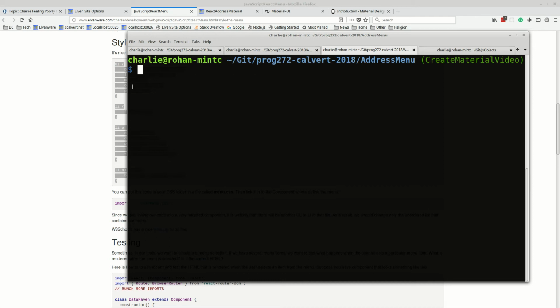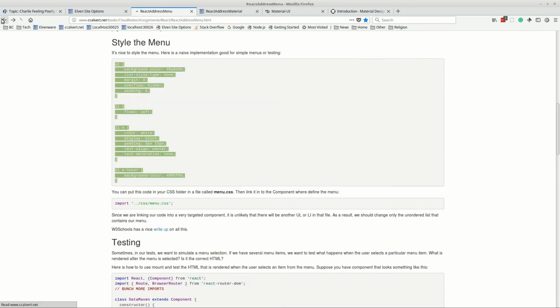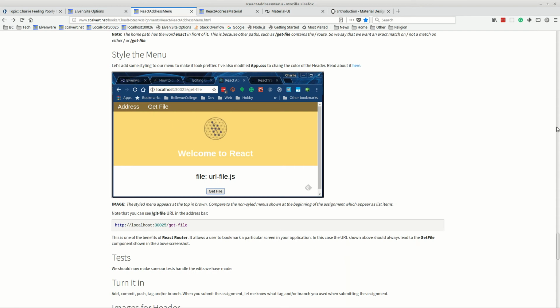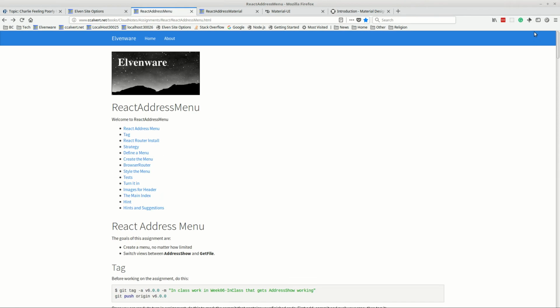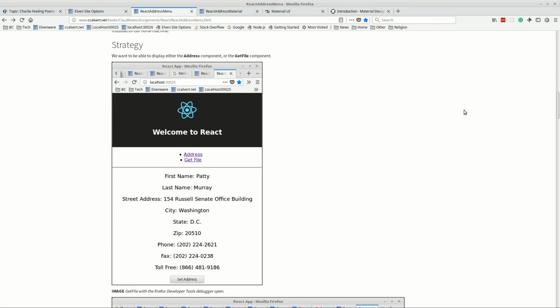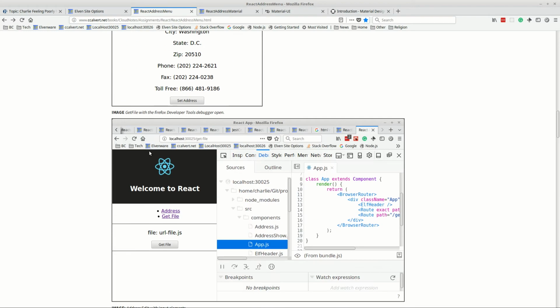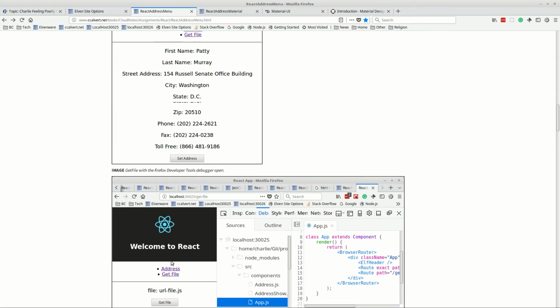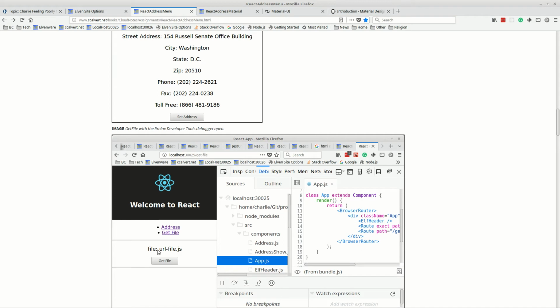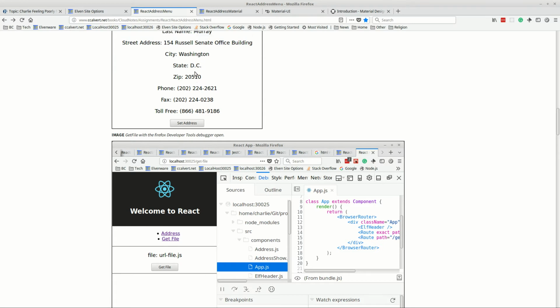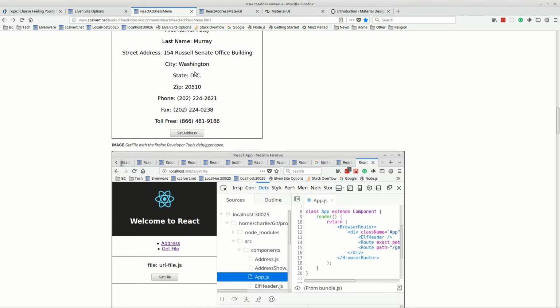So we were working on the React Router Dom program, and we got ourselves more or less to this stage with the programming class. And then there was just a couple things we didn't really cover. Here it is showing the address page, and here it is showing the get file page, where you can see it's become a single page app with only one page being viewed at a time.